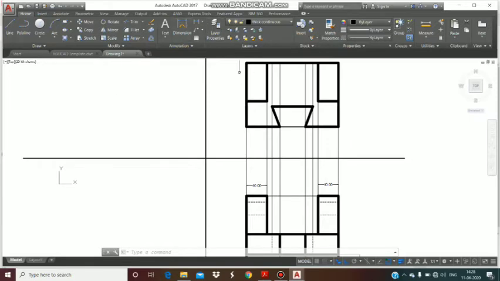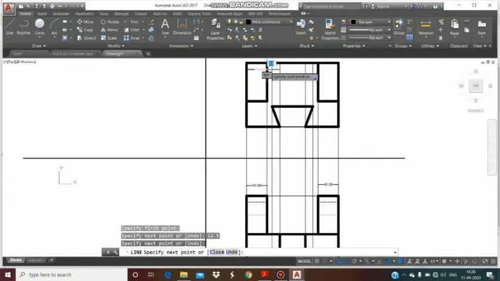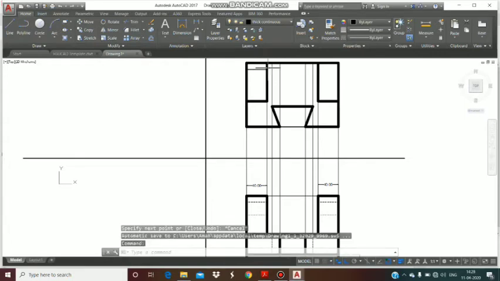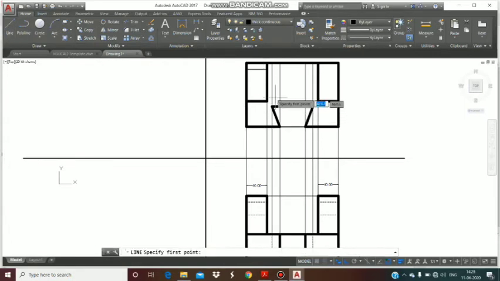Okay, again we have to show hidden line here at the distance of 12.5 downward up to this line, perpendicular line, again line command, and 25 from this side. 25, because diameter is 25 given.